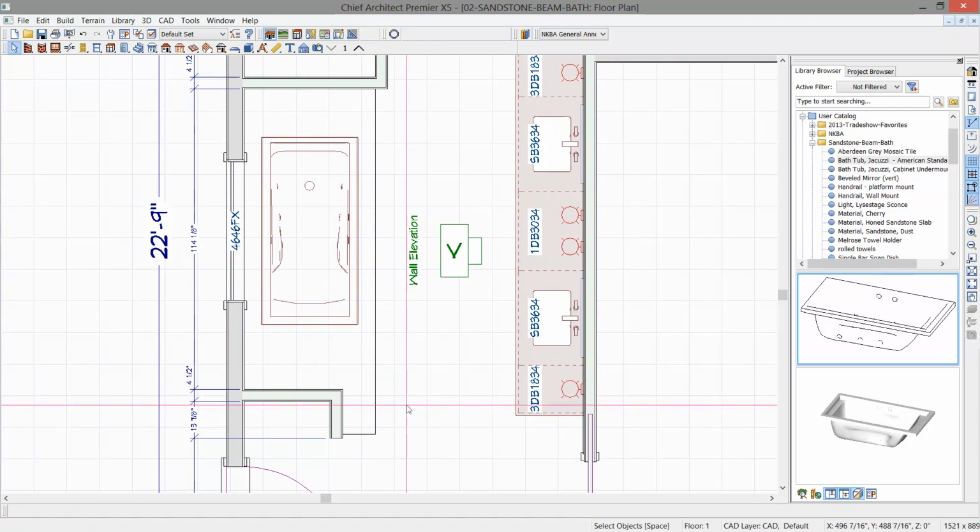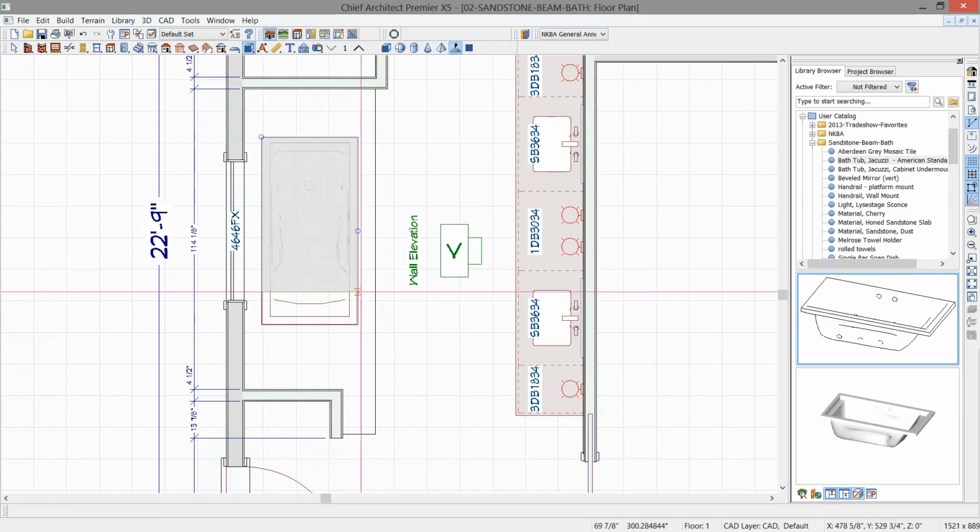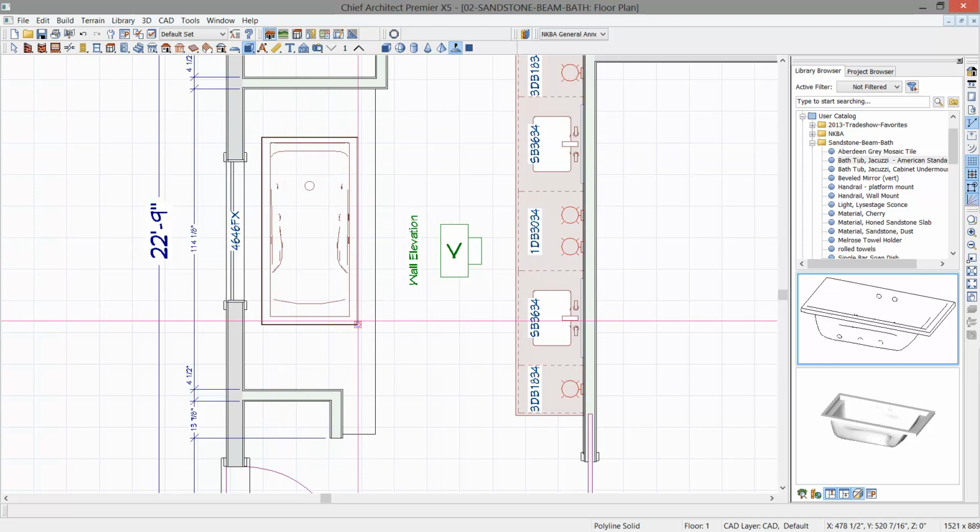Now that's a solid slab, and what I'm going to need to do is create a cutout for the tub itself. So I'm going to use the exact same tool to create that cutout, and I'm just going to come in here on the tub and we'll create that shape.